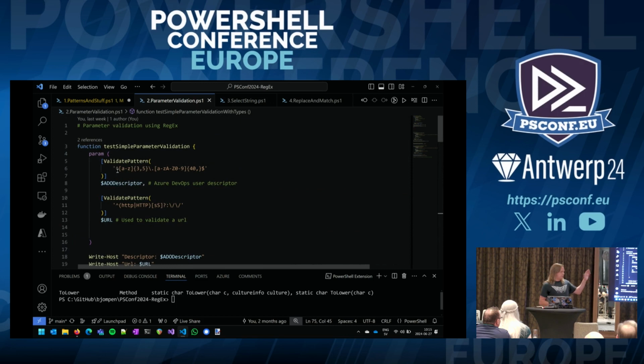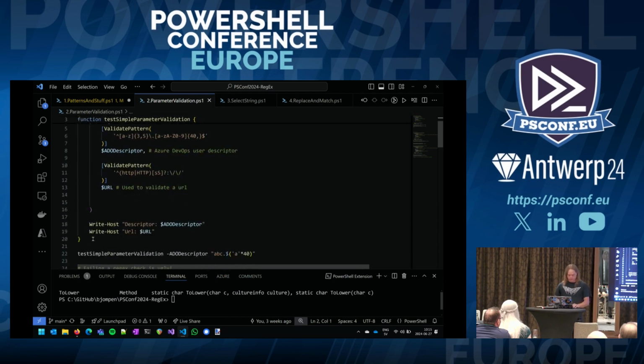I have an Azure DevOps descriptor and a URL. Basically, the way to use it is to use the ValidatePattern attribute, or decorator, I don't know the word, and just give a regex pattern like this. So the ADO, Azure DevOps descriptor, consists of between 3 to 5 characters and then a dot, and then somewhere above 40 characters of A to Z and 0 to 9. And this works quite well, actually.